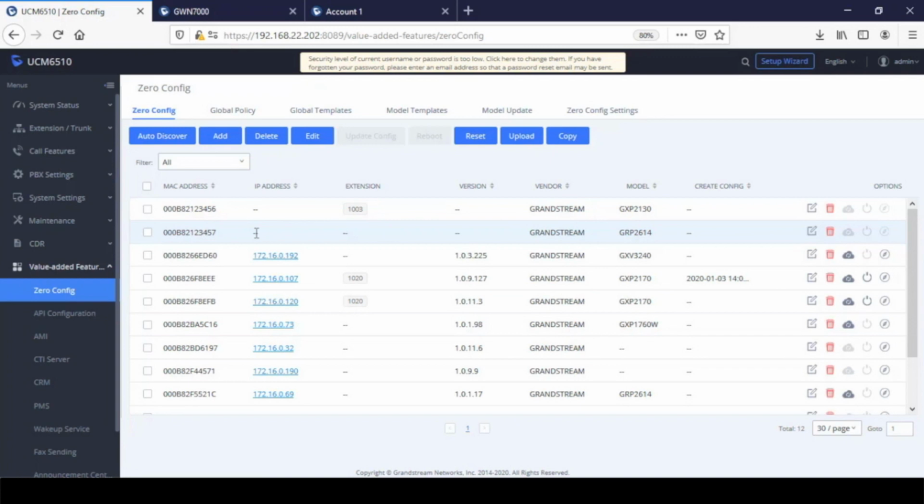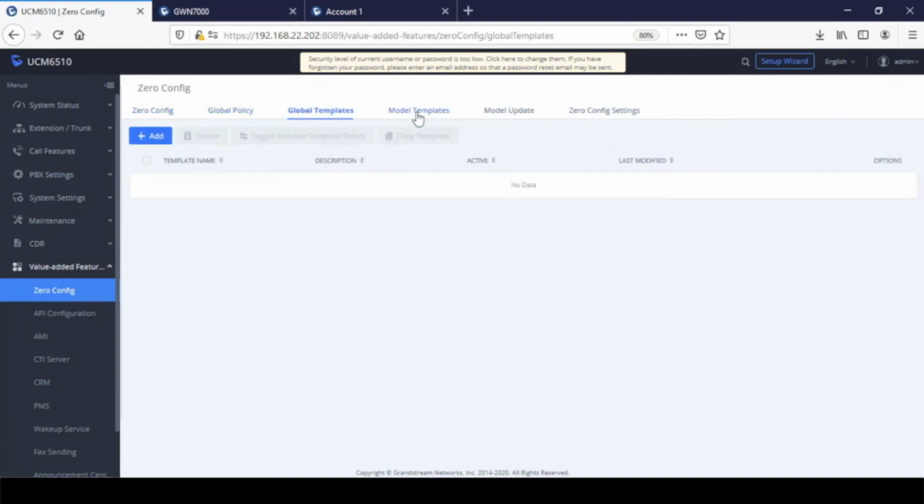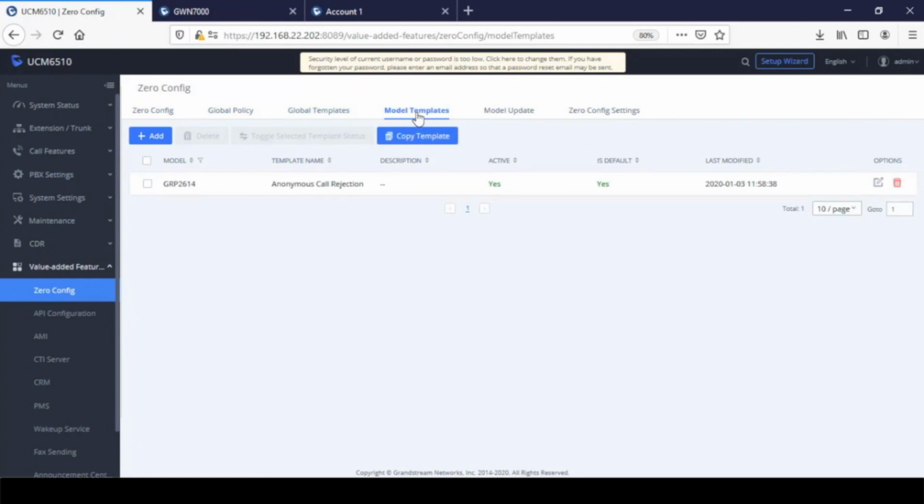So sometimes instead of making changes to one device at a time using the ZeroConfig device configuration, you want to make changes and apply them to all the devices or a group of devices. This is when ZeroConfig templates come handy. As you can see, ZeroConfig supports 4 layers of configuration. There is the device configuration, there is global policy, global templates, and model templates. So before we dive into the configuration of these templates, let's have a quick review how these templates work in ZeroConfig.